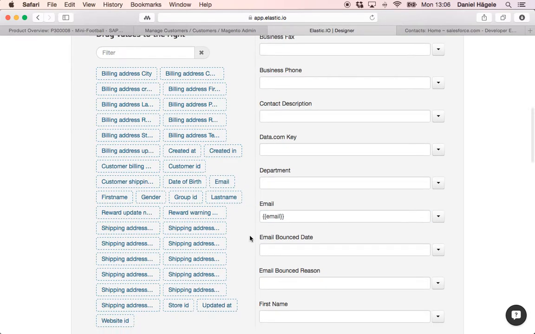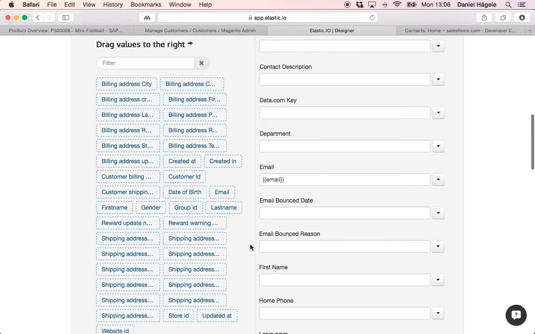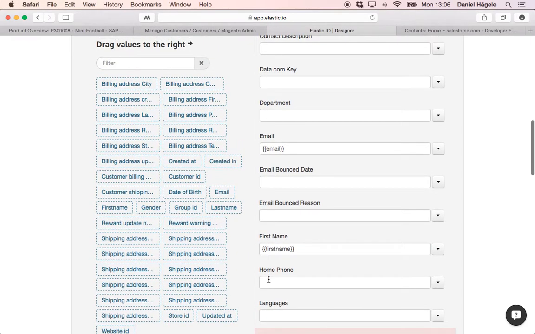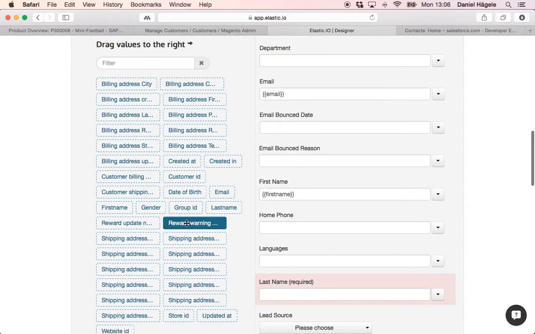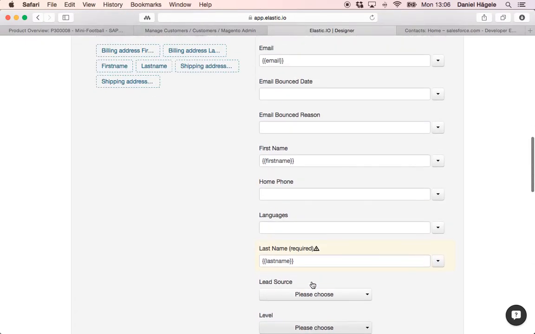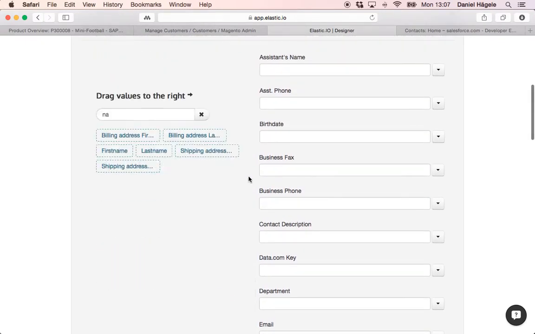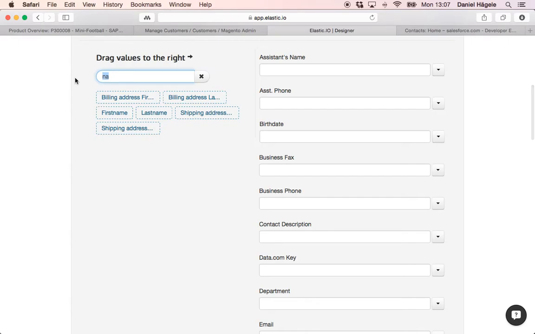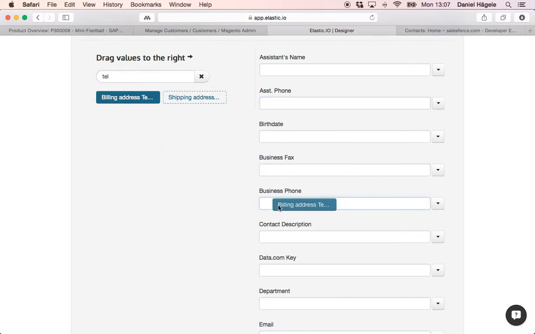We want to transfer the email, then the first name, and the last name is also required, so we type in the last name. Let's also say we want to transfer, for example, the phone number, so telephone, the billing address telephone.